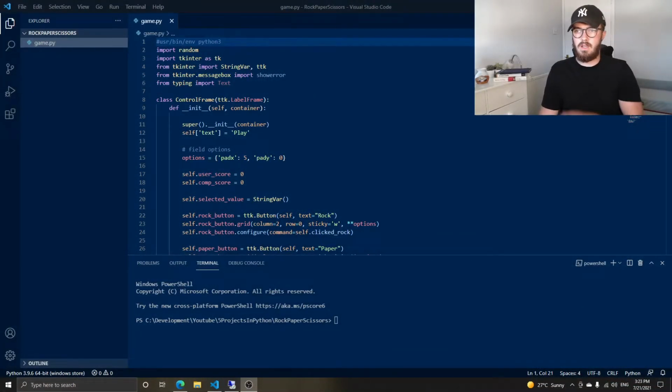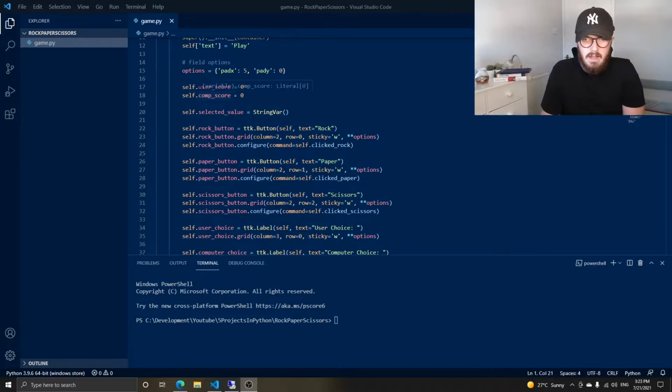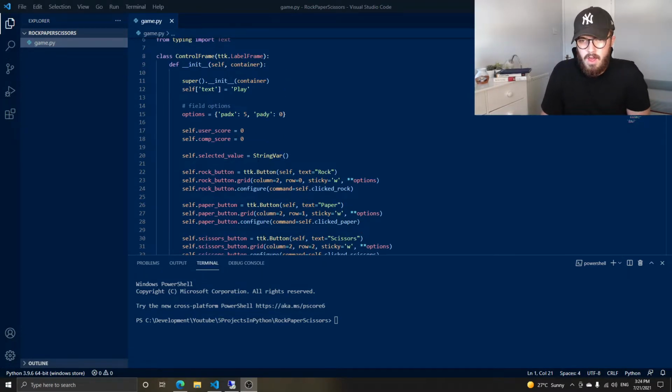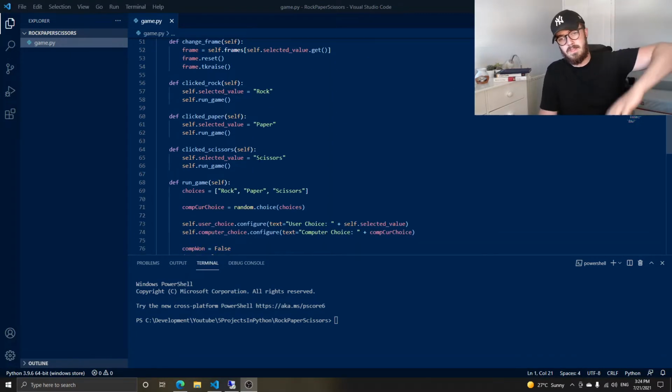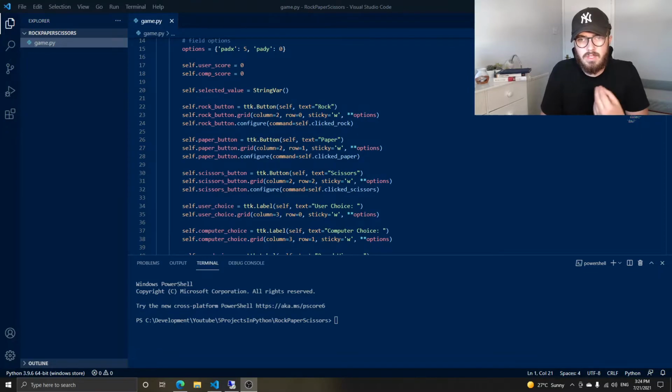If we have a look at what I've created here, I've got all of the modules here: tkinter, stringvar, ttk, and then our message box for errors, and random as well, because obviously we need random for rock, paper, scissors. Now, this is going to look a bit more daunting than anything before, just for the pure size of the script. But again, it's not that difficult once you get down to the bottom of it.